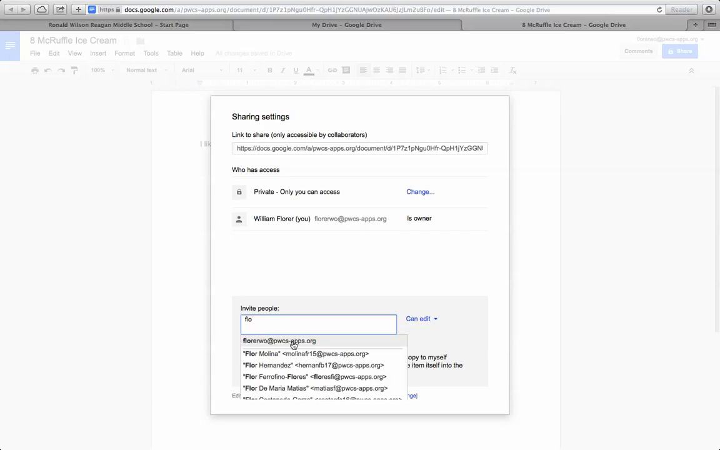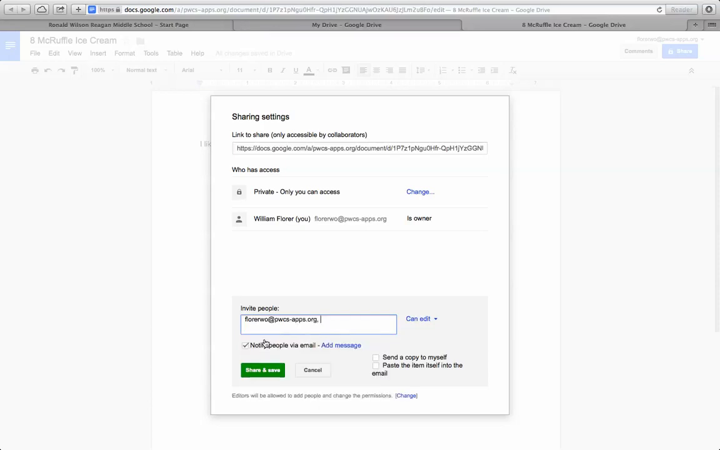FLO. Now notice that it has appeared here. So if you do the same thing for Corcoran, COR, etc., or Johnson, JOHN, so pretty soon that will show up here. You click on it, and then it's in the box. You need to make sure that this Can Edit is showing here. Notice that there are some other options, but you want to leave the Can Edit so that your teacher can go in and comment on your papers.